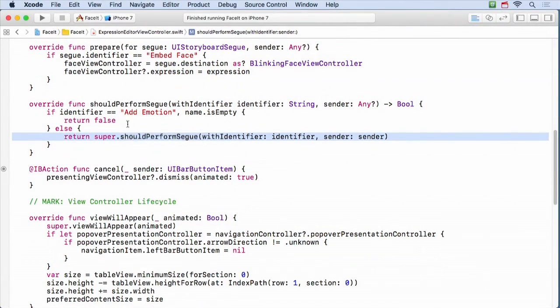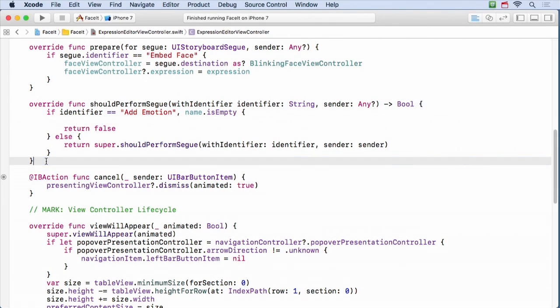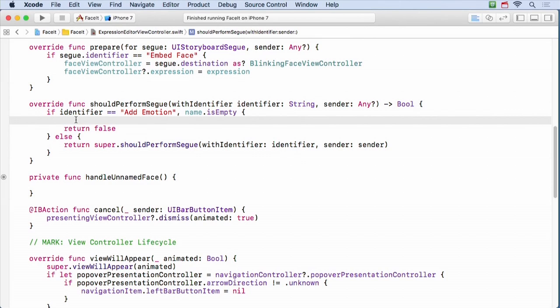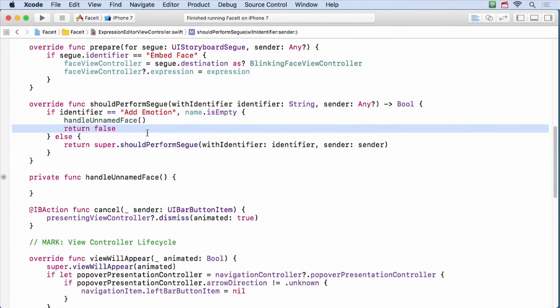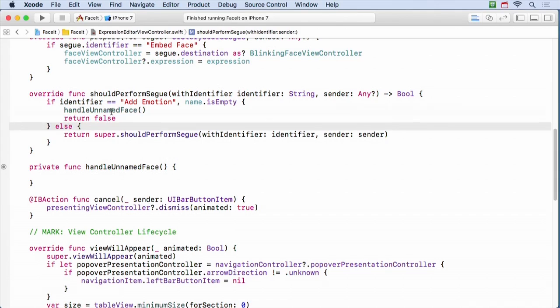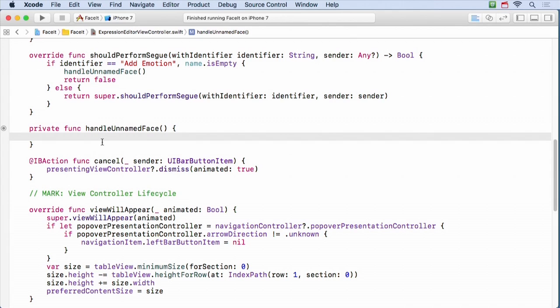All right, so instead we want to do an alert. So I'm going to create a little function to put all this alert stuff in. Private func. We'll call it handle unnamed face. Okay, and in there we'll do our alert business. So I'm just going to do it up here. I'm going to handle this unnamed face when I'm still going to prevent this segue because I cannot do the segue when this name's empty. So I'm going to still return false, but I'm going to handle this unnamed face along the way here. Okay, so here's handle unnamed face.